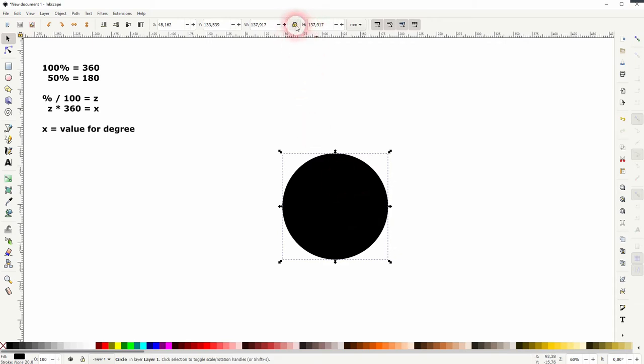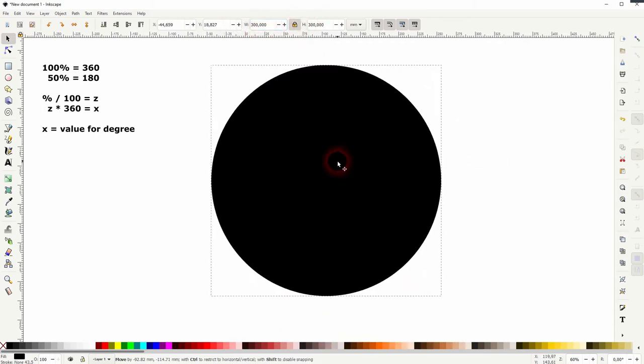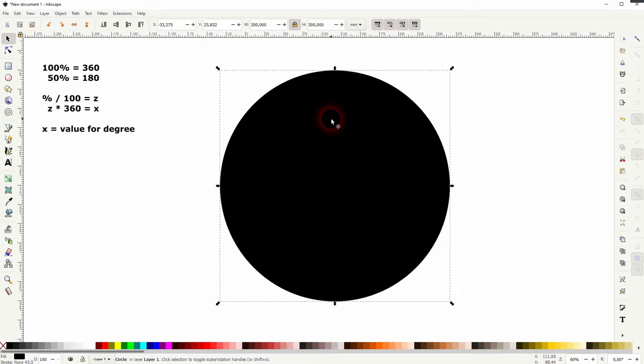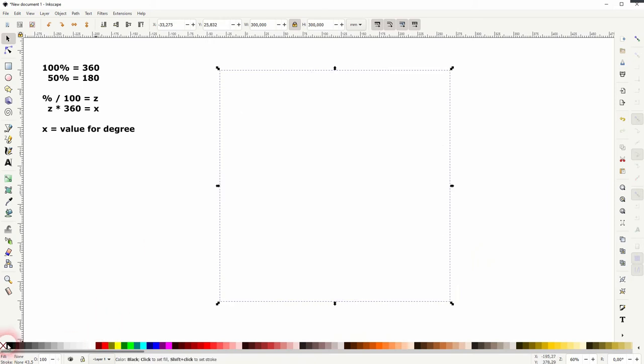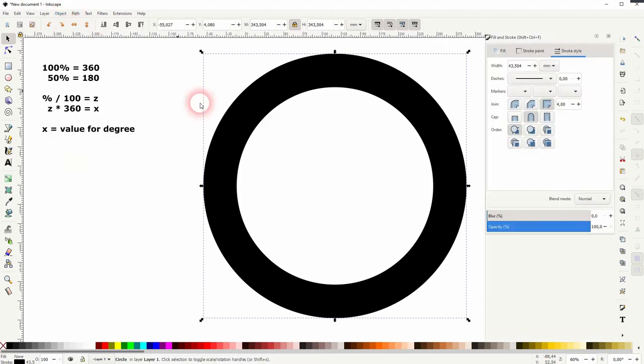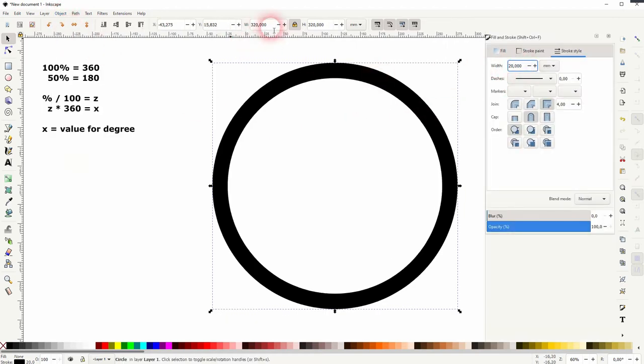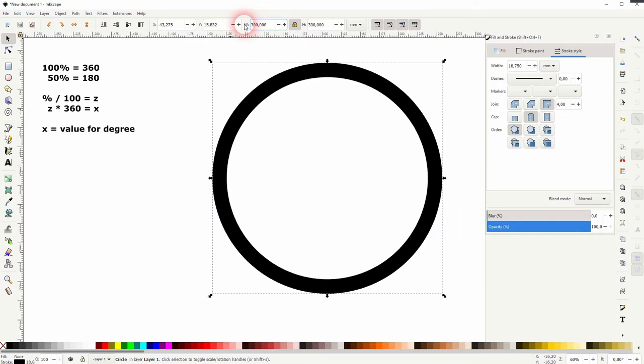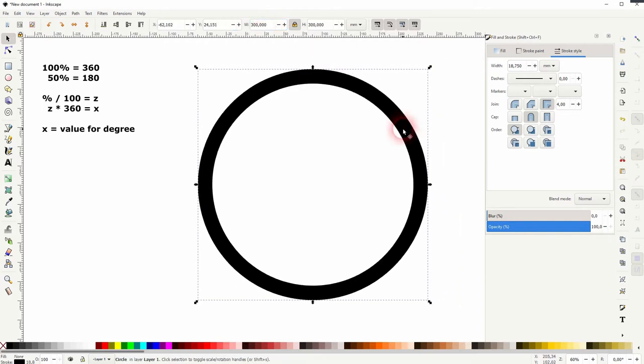I'll just use 300. I'll hold shift and click on the black color swatch to give it a stroke, and I get rid of the fill. Then I'll open the fill and stroke menu. Let me use these values, that's fine. We will readjust the width for the stroke anyway later on.